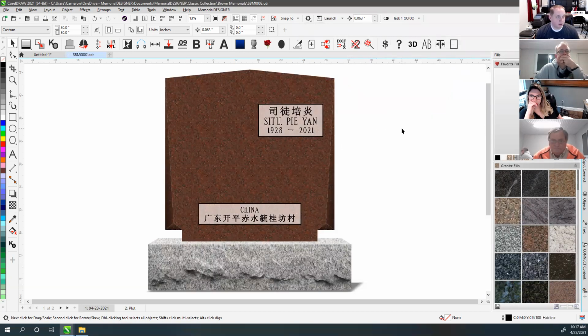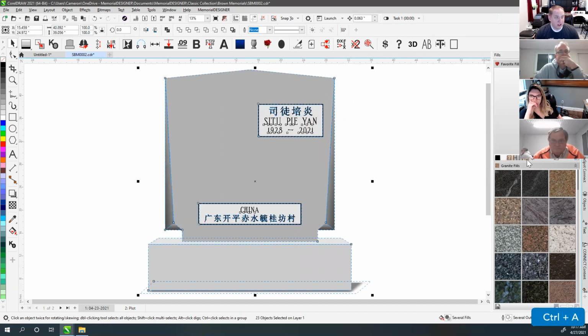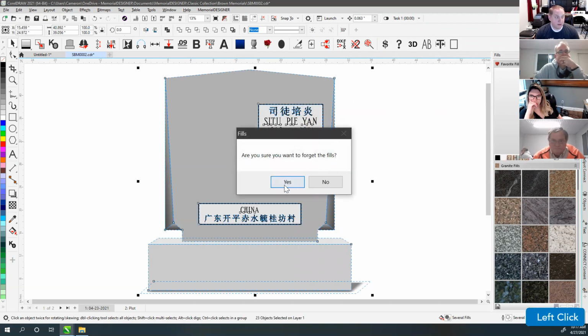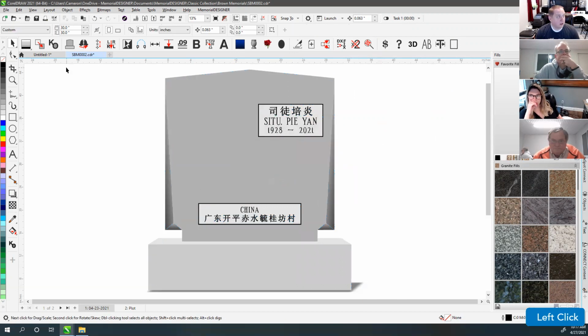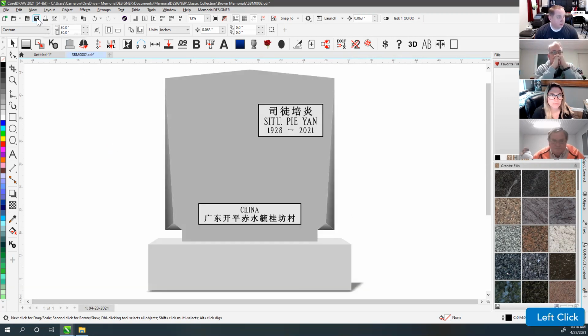One last thing that I forgot to do is, because it already had granite fills in it, what I should have done is, after I went to grayscales, select everything and then tell it to forget fills. That way it forgets that it ever had any fill in it, and when I save it, it's not going to save it with those fills. You can of course leave it filled if you want to, but I find it better for templates to keep them grayscale to start with. So now that I've got my template file, I also wouldn't want the plot page, so I'm just going to right click on the plot page and hit delete. So I'll resave it now.